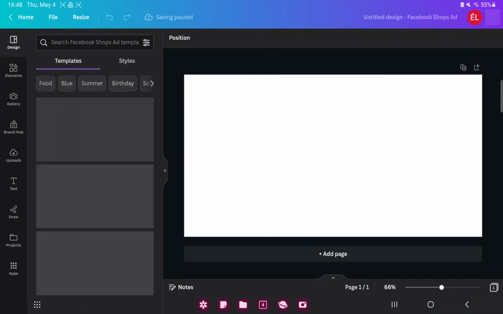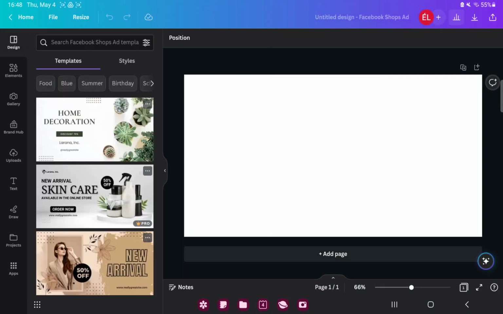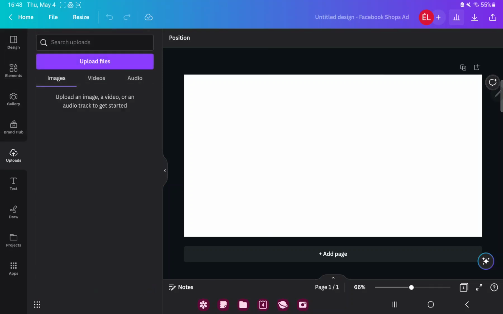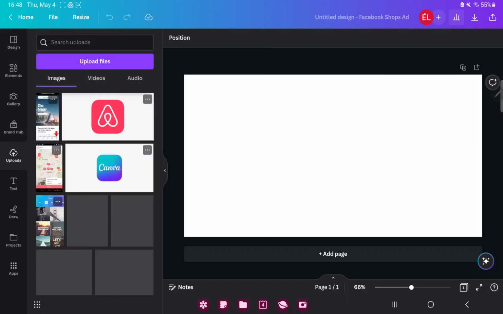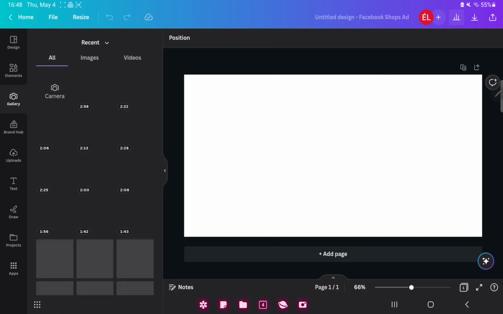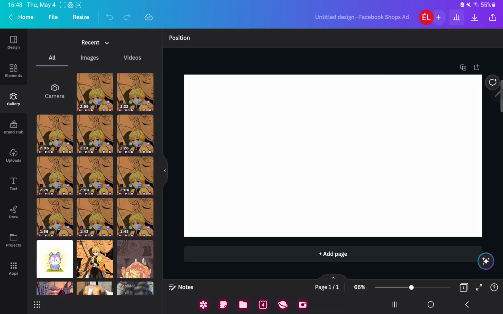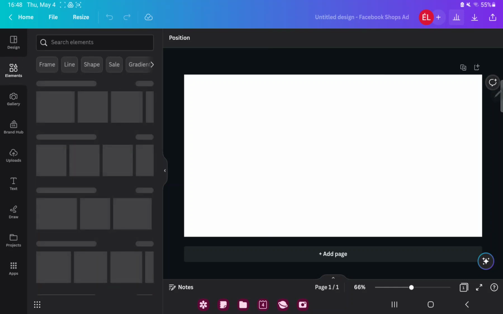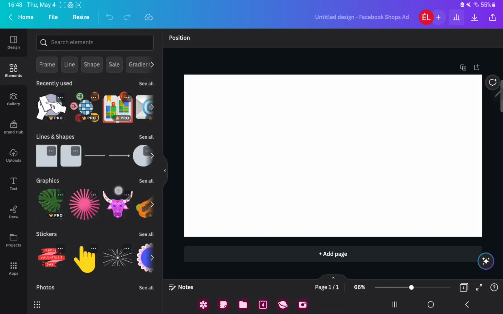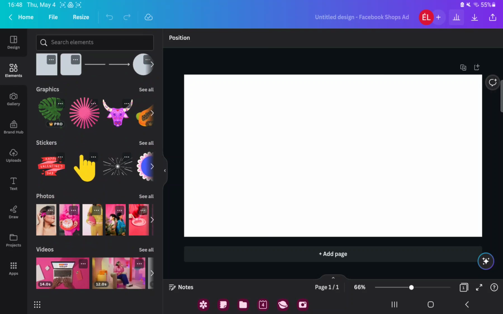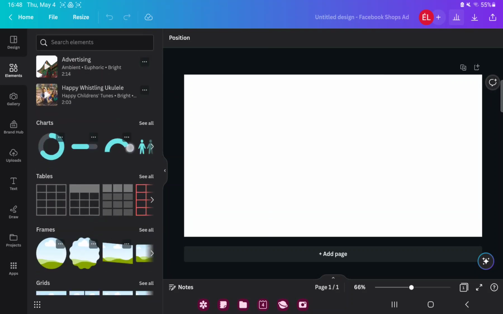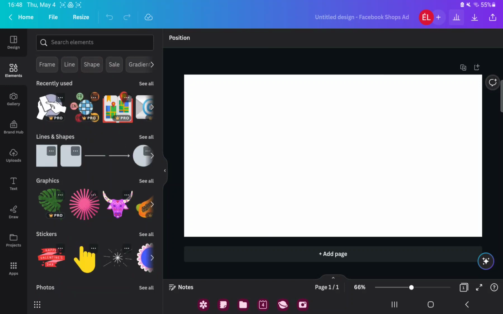You have more options. If you want to add a picture, just tap to the upload button and you can upload a picture, or the gallery section, and you can choose a picture or a video from your gallery from your device. And you can add the different graphics elements, for example stickers, photos, chart, frames and more.